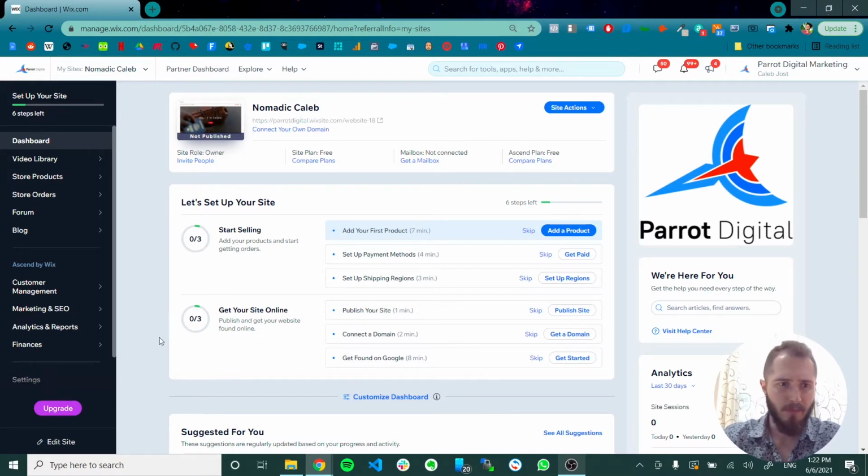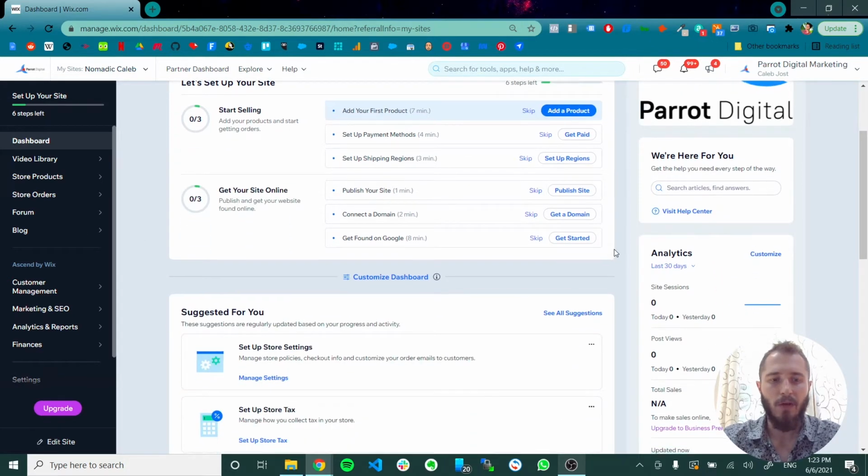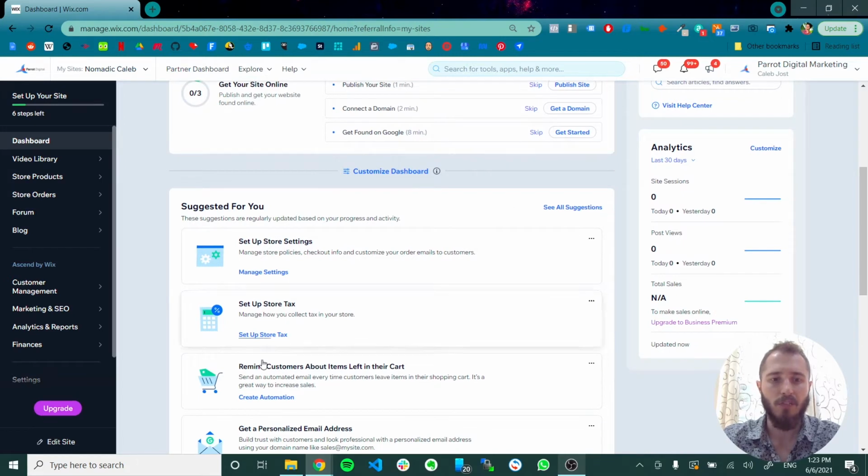Now right below here, since we added a store, Wix gives us this little helper box, and they suggest adding your first product, setting up payment methods, shipping regions, and then this part here is also important. It helps you publish your site, tells you how to connect a domain, helps you submit your site to Google Search Console. So this is just a quick little tutorial that'll help walk you through some key steps towards getting your site online. If we scroll down a little bit, there's some more suggestions.